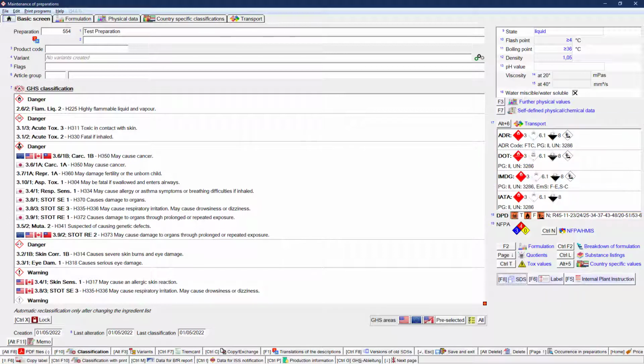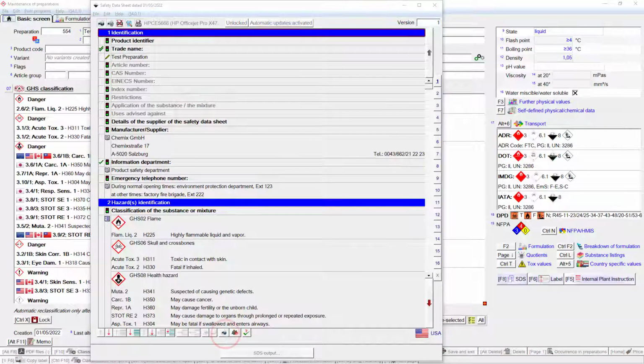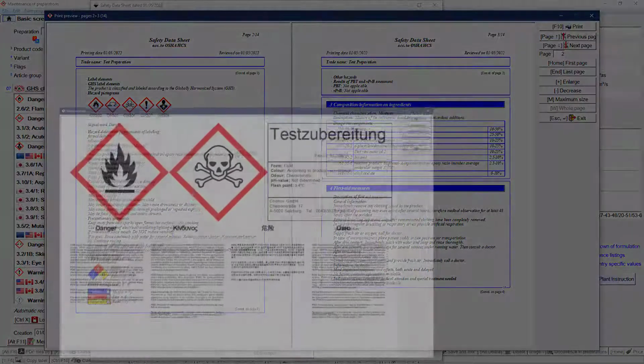Note that the preparation is the basis for all created forms. Therefore, if you want to change individual values such as physical data, transport classifications, or other data, do this in the preparation and not in the safety data sheet, unless you deliberately want to have differing information in the preparation and the safety data sheet.